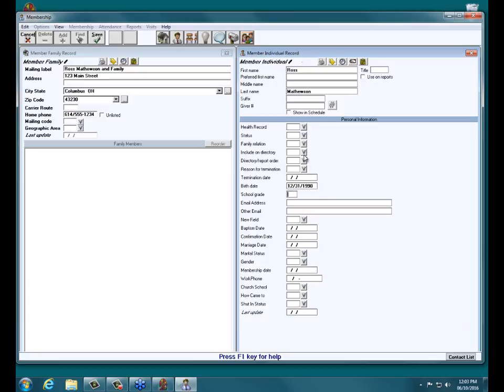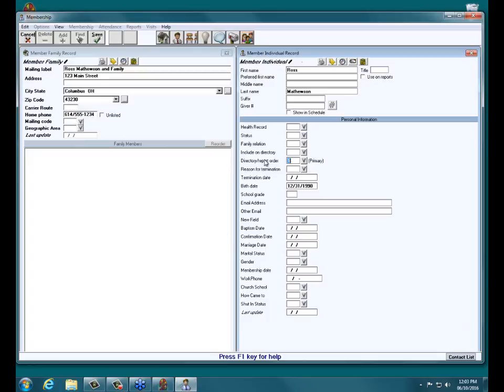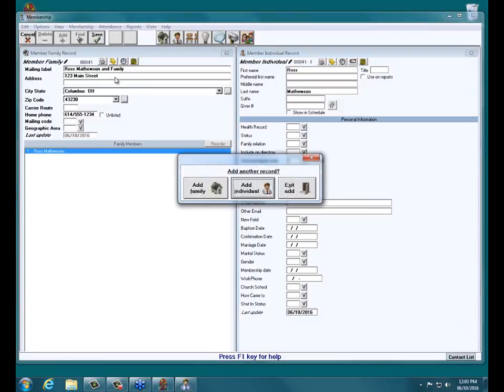And then let's see, object report order, primary. I always recommend filling that out, even if they're not on the directory, because it helps other reports make sense. After you have all the information you want to add about a particular person, you can just go up to the top left here and click Save. That officially adds that family and that individual to your database.